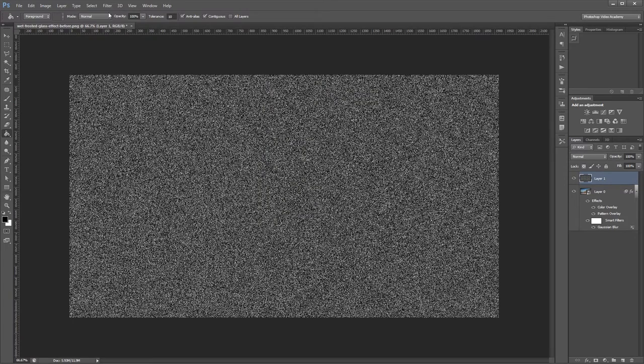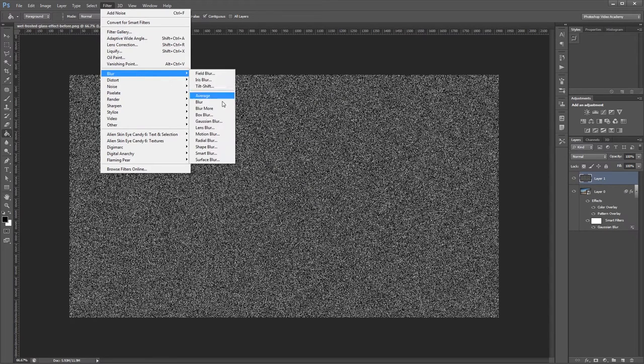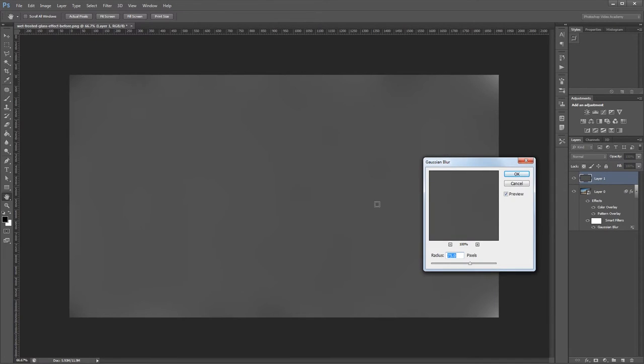Next, I'll come up and click Filter, Blur, Gaussian Blur again. And I'm going to set the radius to about 10 pixels. If you want your water drops to be a little smaller, use a smaller number here, and if you want them bigger, use a bigger number. Ours are going to be somewhere in between, so 10 pixels is good.